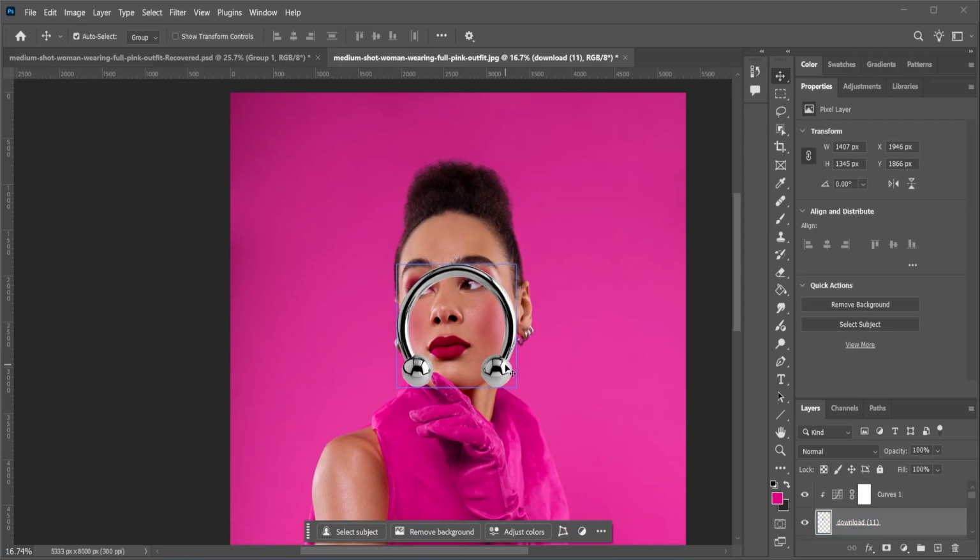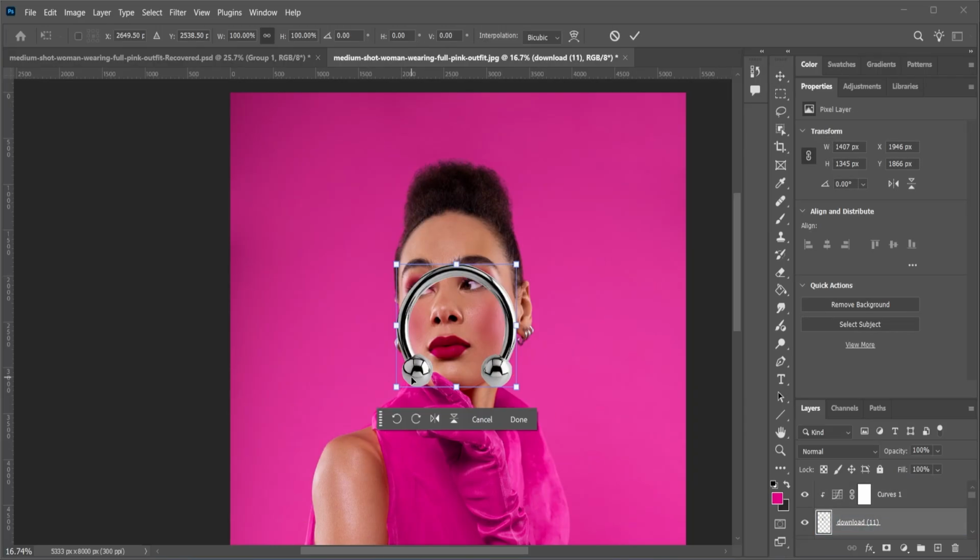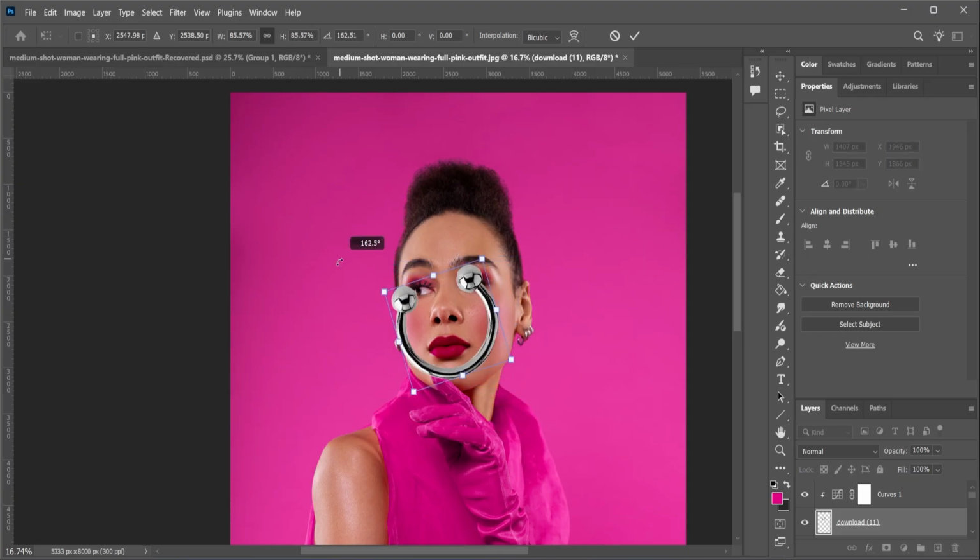So I press Ctrl T. I'll select the nose ring and press Ctrl T and rotate it like this. Make sure it's small.